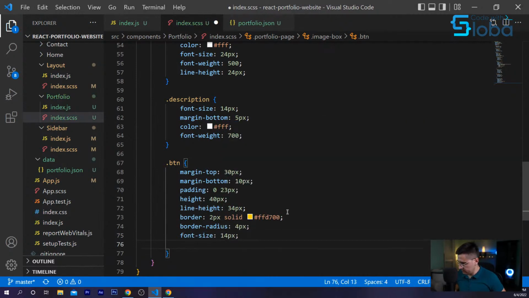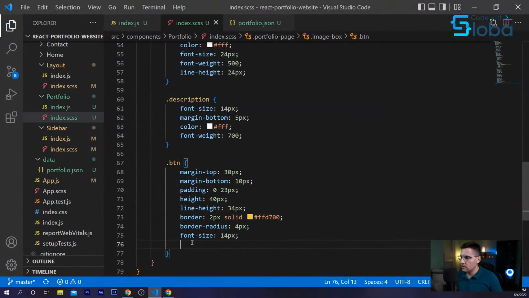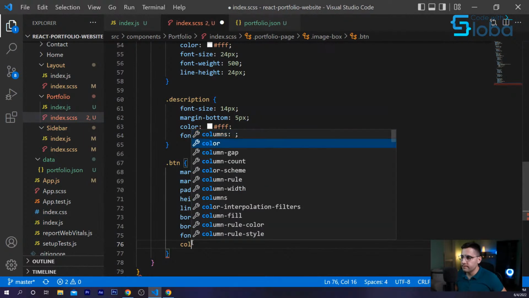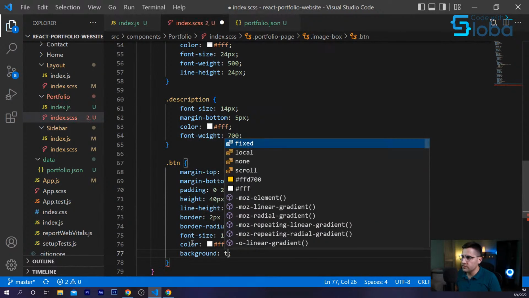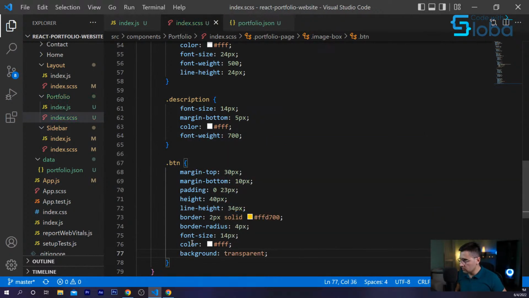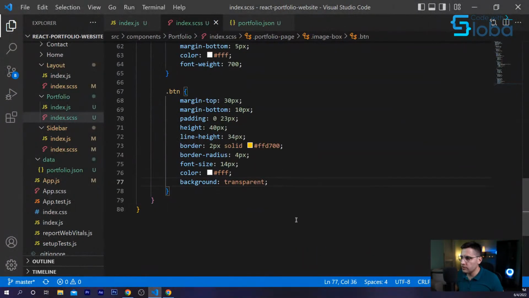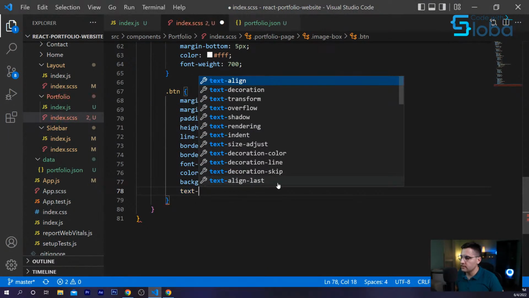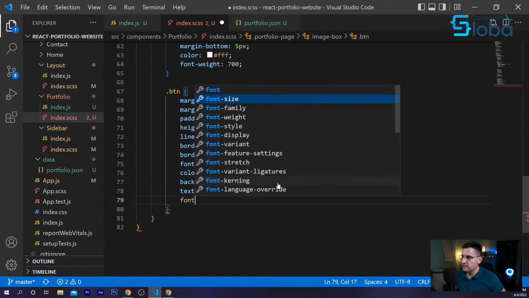Cool. And let me see, again, looks better. Color, again, let's use the white one. Background set to be transparent. Okay, much nicer. A couple more of these. Let's set the text transform to the uppercase. Okay, we can change in the SX as well, but this is just to make sure. Let's make the font bold.